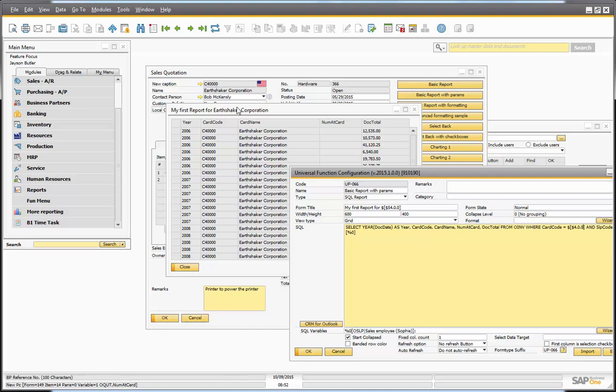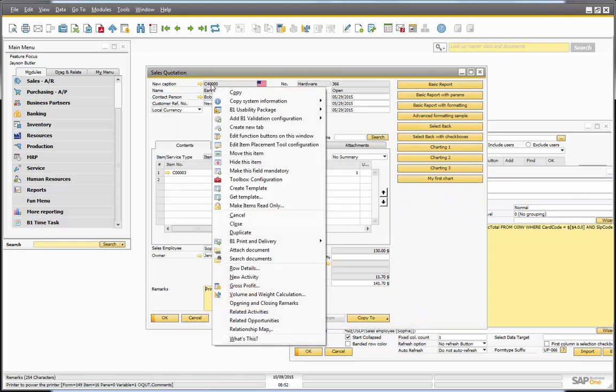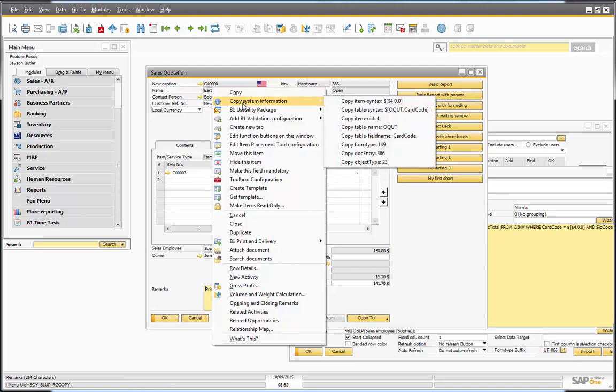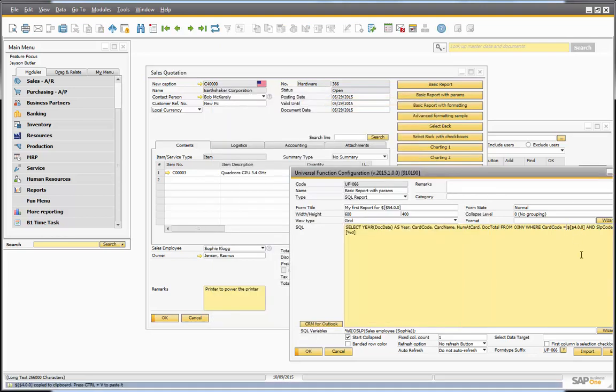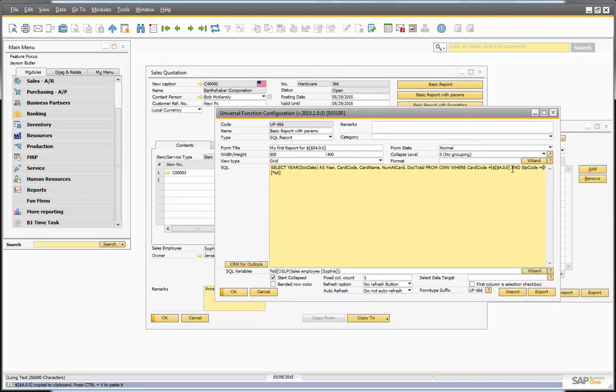And with B1 UP, it's again very easy to get by, if you've seen some of our earlier sessions, you know about this copy system information, where I can very quickly go in and get the item syntax in here. We can also use the table syntax, but we normally recommend to use the item syntax. So get that in there and put in the condition, and it will automatically take the data from the screen and turn it into the right value before we run the SQL.